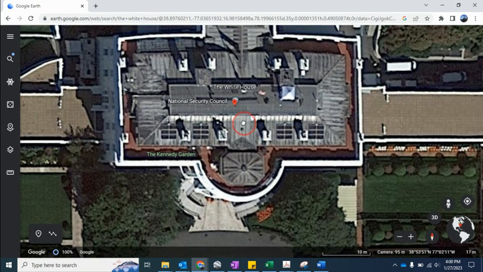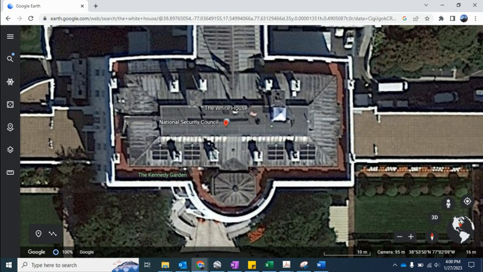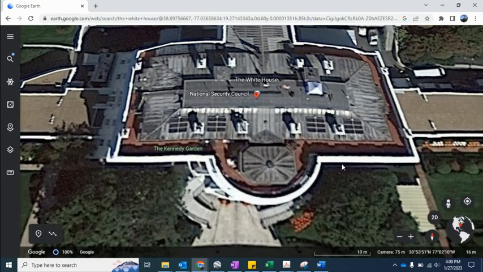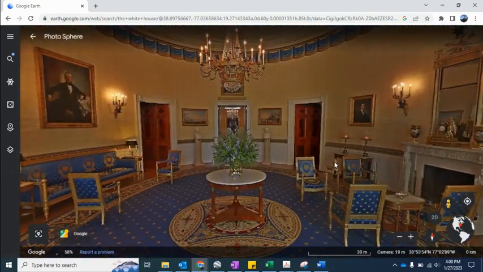So we'll zoom in on the White House here. We'll grab the little person that's over here on the bottom right. We're going to pick him up and drag him. And when we do, you'll see all of these blue lines have appeared across my screen. And I'm just going to take my person, I'm going to drop him right on one of those blue lines, and it will take me inside the White House.